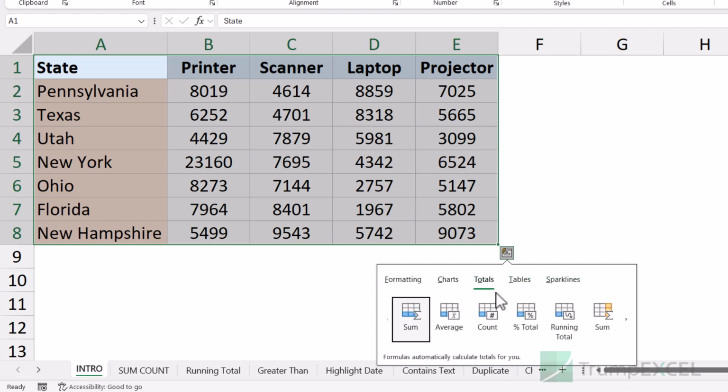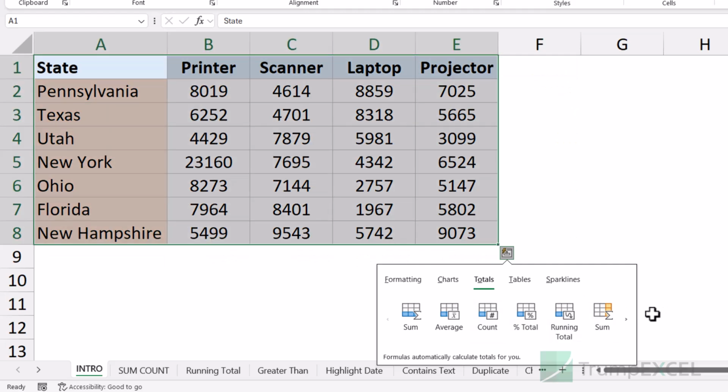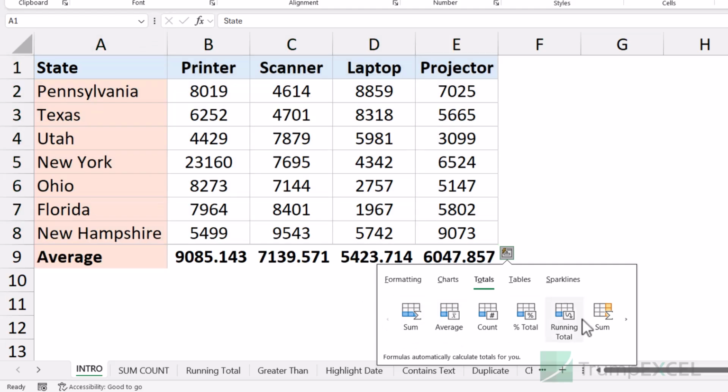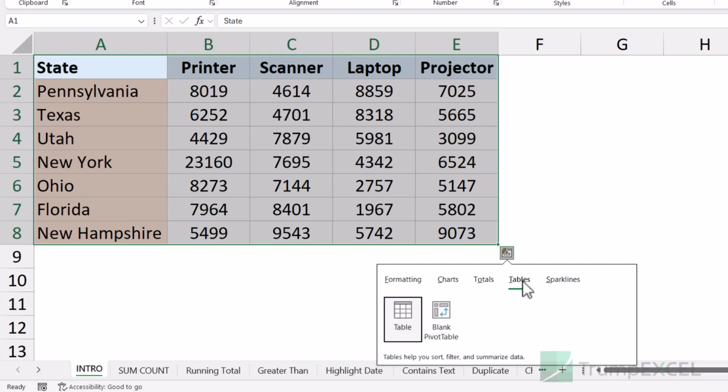Then there is a total option, which I think is very useful. You can have sum, average, count, percentage total, running total, and I'll show you examples of all these, but you can quickly add a sum column or a sum row, a row or column for average, count, percentage total, or running total with this. And again, this is going to change based on the data set as well. Then they have this option of tables where you can convert this instantly into a table or a pivot table, and then you can create sparklines from this. So let me show you a couple of things that you can do with it.